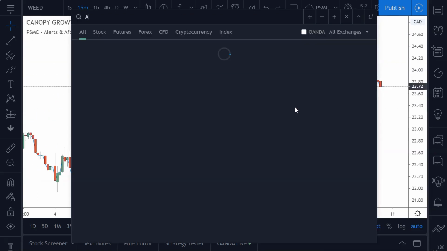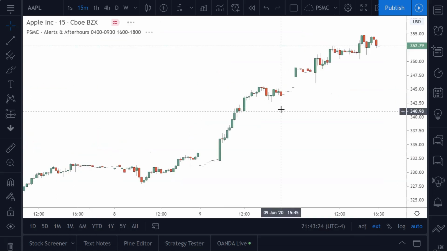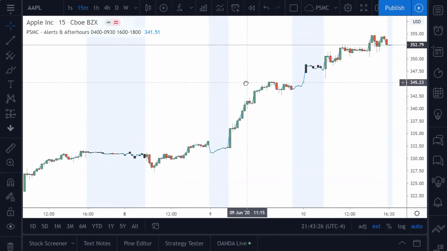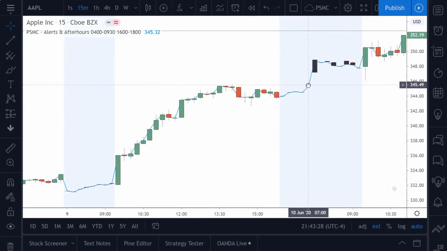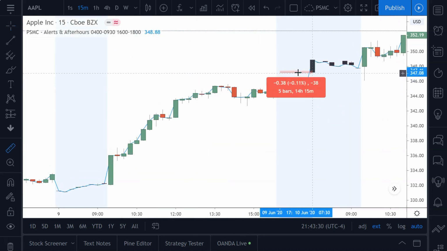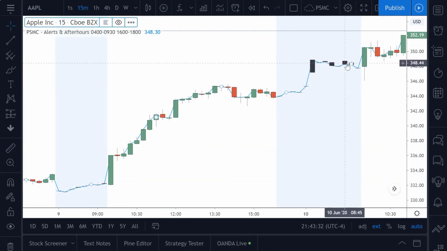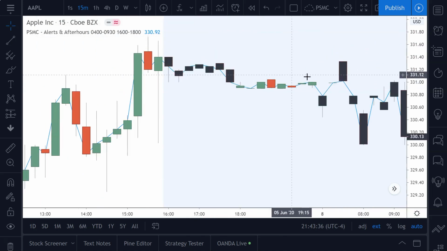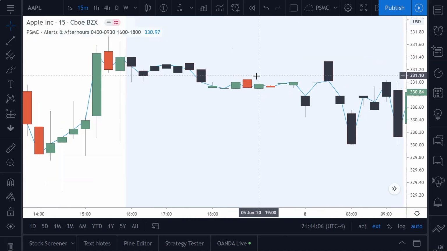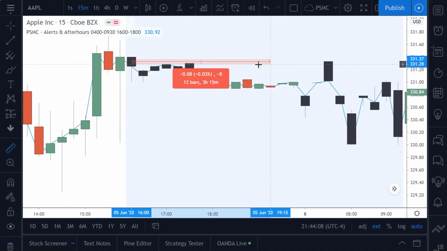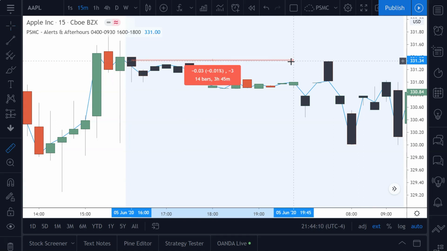So let's go over to something like Apple, for example. And here we go. Now see, any bar that falls within our pre-market session is turned to black. Our detection is working. And here this after hours session actually went a little longer than I expected it to. It went until 7:45 at night.